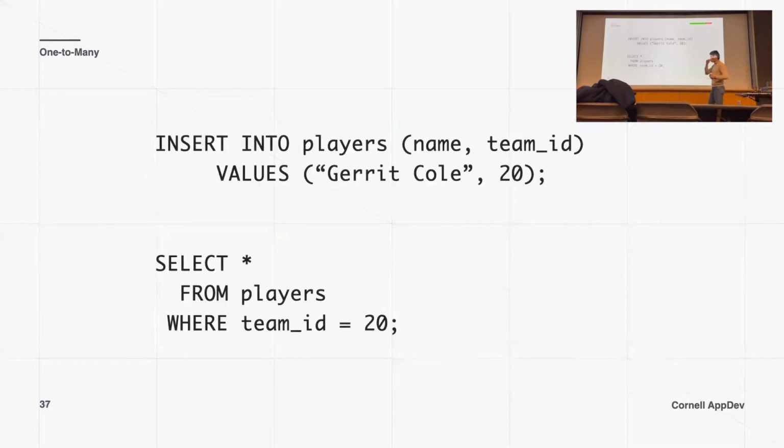So this is very similar to how we queried the one-to-one relationship, where we can insert in a very similar format. We insert the name, and we insert the ID of the team that they're associated to. And one thing you can do that's pretty cool with one-to-one or one-to-many is you can select all from players where team ID equals 20. And what this does is it gives us all the players with team ID 20, which is all the players in the New York Yankees team.